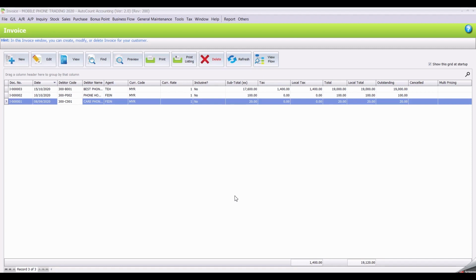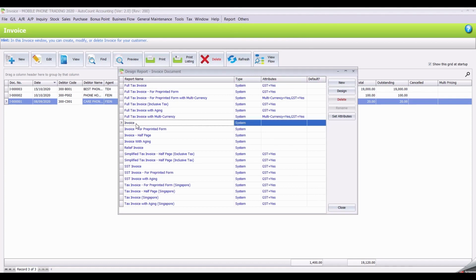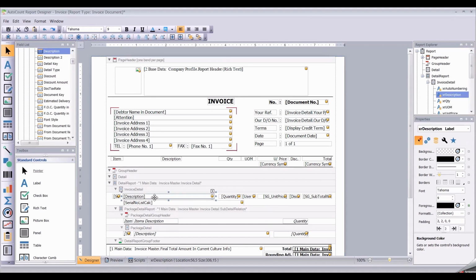In Invoice, go to Report, Design Document Style Report, select the related invoice and click Design. Now we want to combine the item description and item description 2 into one label in Invoice. This new label will replace the existing label called Description in the report.